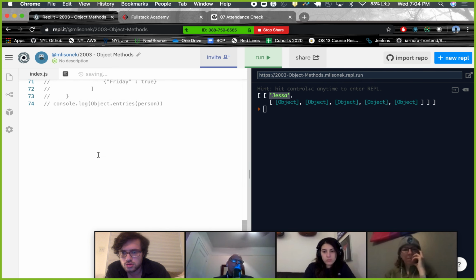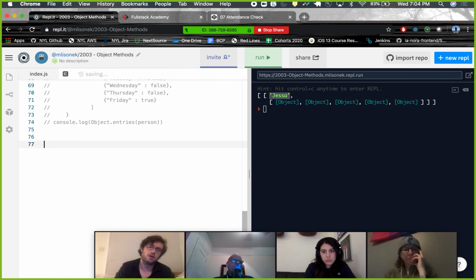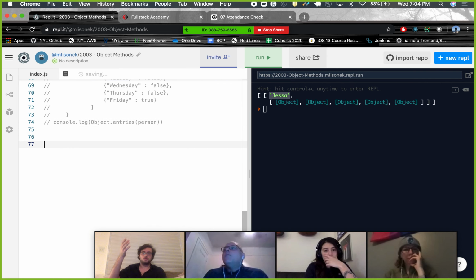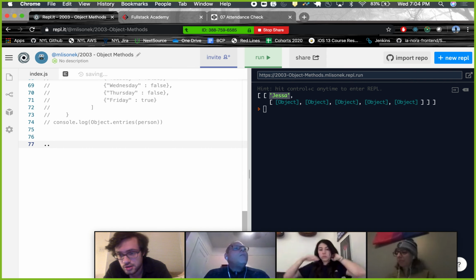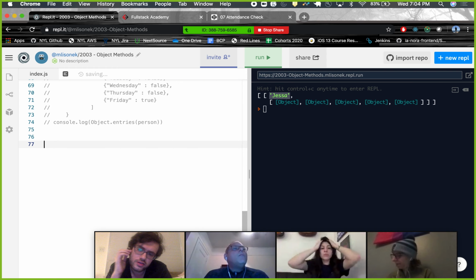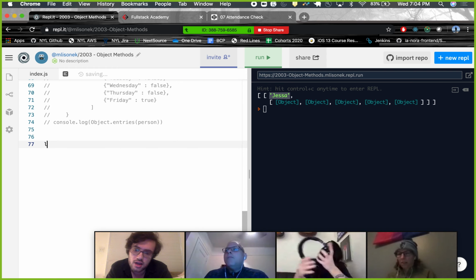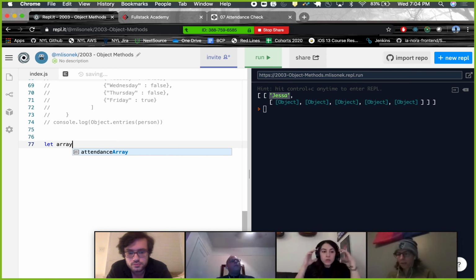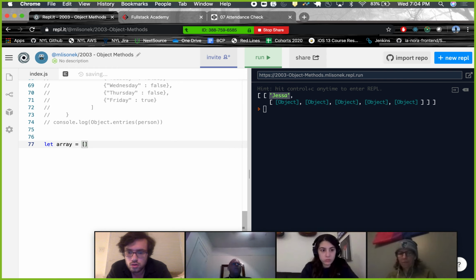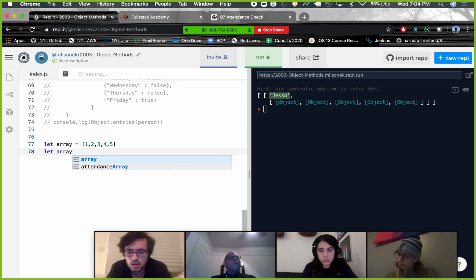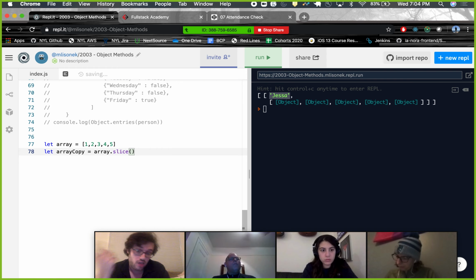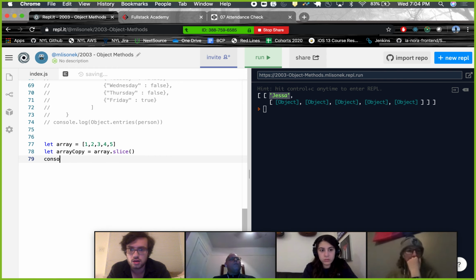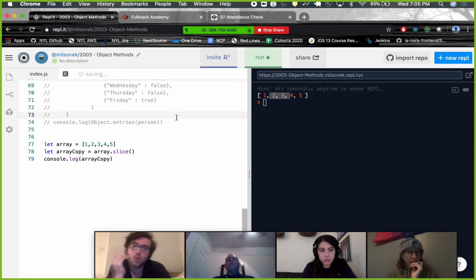Okay. So, you guys might have noticed something called the spread operator. The spread operator is ... What does this really do? Do you remember how, let's say I let array equal 1, 2, 3, 4, 5, and I say let arrayCopy equal array.slice? This is how we make a copy. So if I console.log arrayCopy, we get 1, 2, 3, 4, 5.